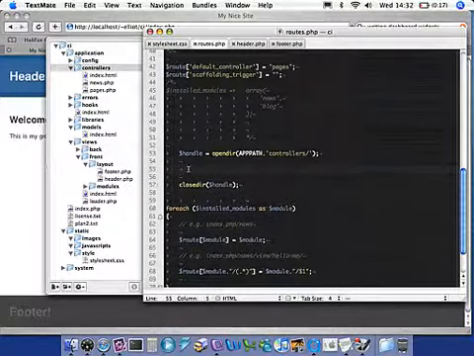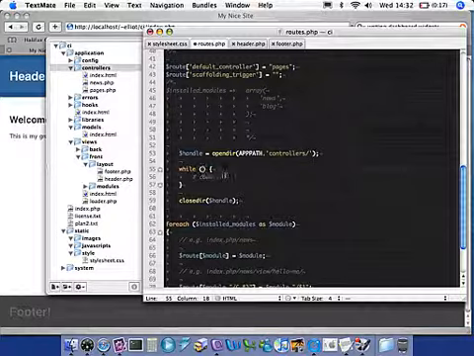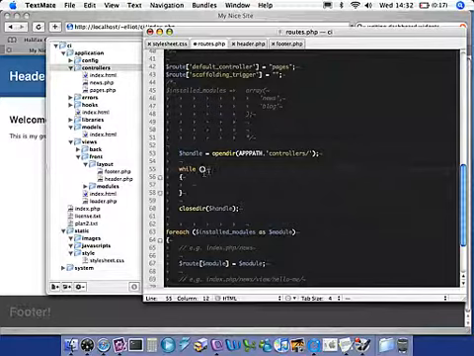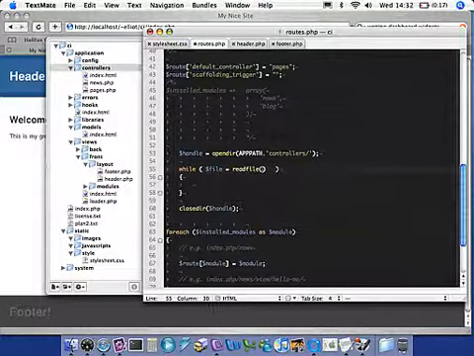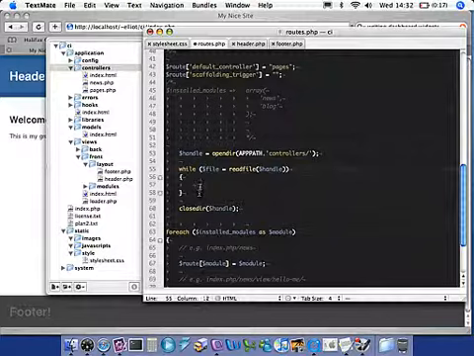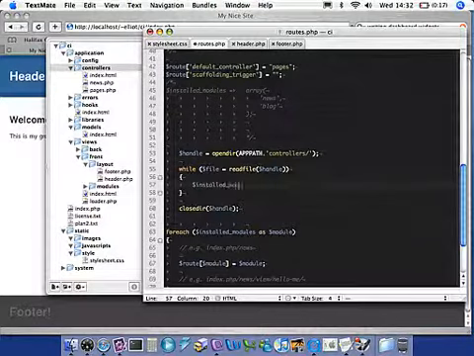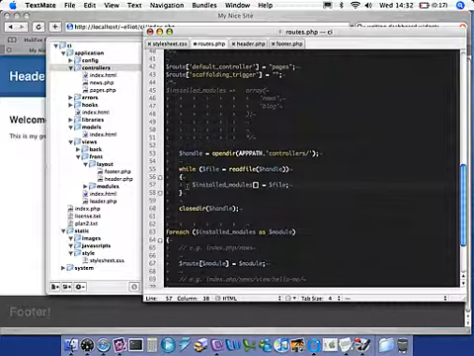Now what do I need to do? I need to set up a while loop that loops through all the contents of the directory. So I'm just going to do while something something something. What I need to do is use readdir. So while file is readdir handle, then do that. And then installed modules is whatever the file is.